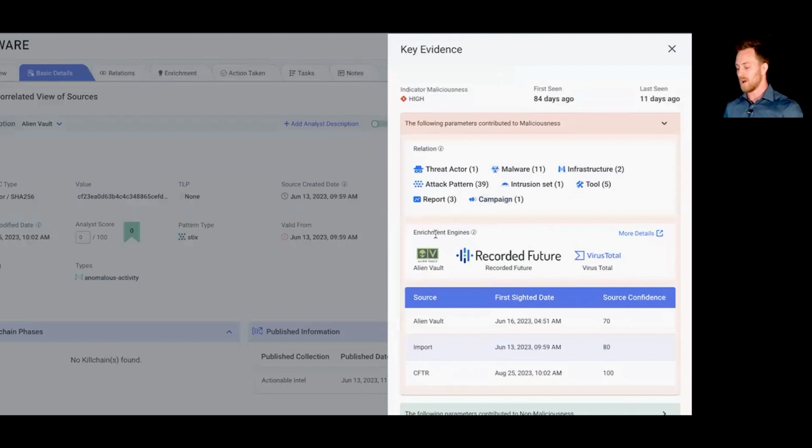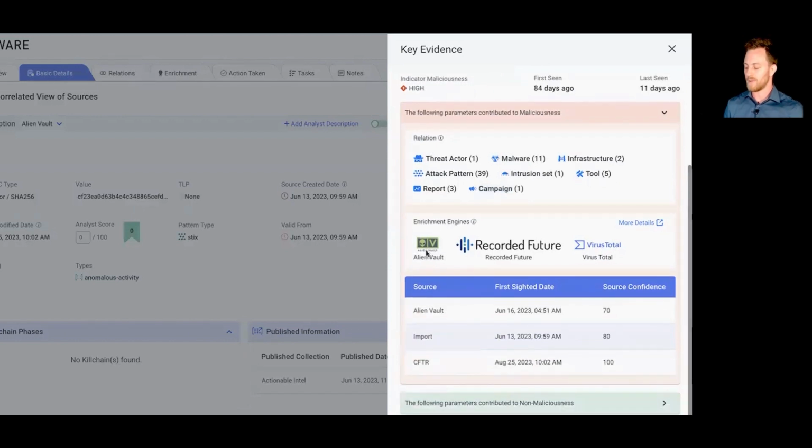Immediately under that, we can also see that enrichment engines played a part in why this was called malicious as well. So we can see here that AlienVault called it malicious. Recorded Future said it was malicious. VirusTotal said that it was malicious.